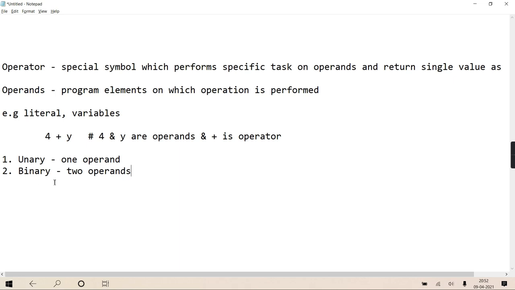There is no concept of ternary, as we have the ternary operator in C, C++, Java, with the question mark and colon. Those are ternary operators. Python doesn't support such an operator. Python says you can achieve that using a simple if-else statement. Therefore, they have not provided a special ternary operator.